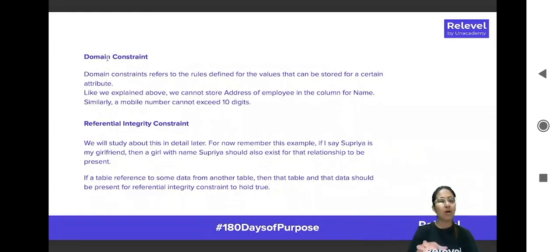but for now just remember this example, that if I say that Supriya is my girlfriend, then a girl with the name Supriya should also exist for that relationship to be present, right? If I am saying, let's say I am friends with Aman, then Aman should actually exist for that friendship to exist, right? Let's say if I am saying that I work in a department of finance and the company does not have the finance department at all, then it doesn't make sense, right? So for a relationship to exist, the other part of the relationship should always be present.